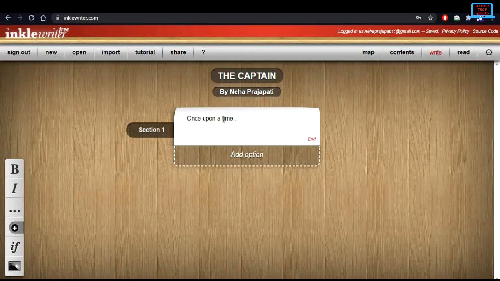Now you have to begin your story. This is the first section, and you can keep on adding options. Bold, italics, all these options are present. You can make the text bold or italics from here. We can also add images. If you want to add any image, then of course you can add that also.